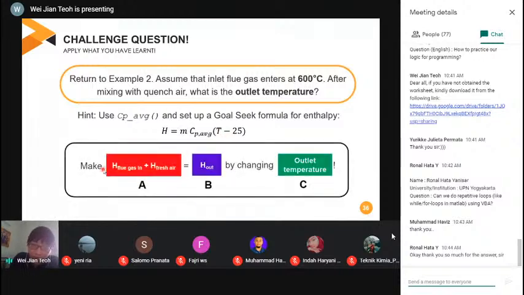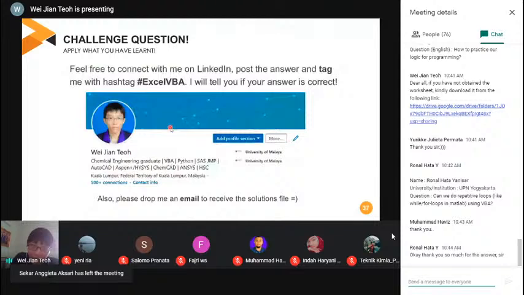So you just set up a Gaussian formula, make the total inlet enthalpy equal to outlet enthalpy. So energy balance, inlet equals outlet, by changing the outlet temperature. Feel free to connect with me on LinkedIn, post the answer and tag me hashtag XLVBA. I will tell you if the answer is correct.